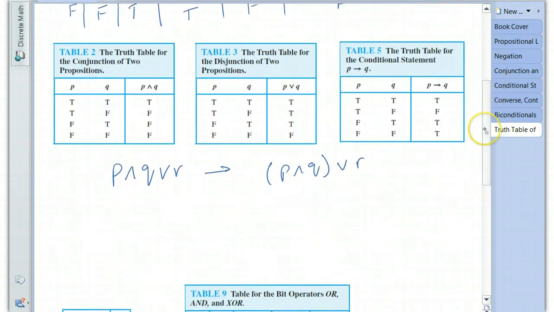So if you are getting confused, the best way to go about it is to parenthesize your compound statement based on the precedence, the operator precedence table shown earlier.